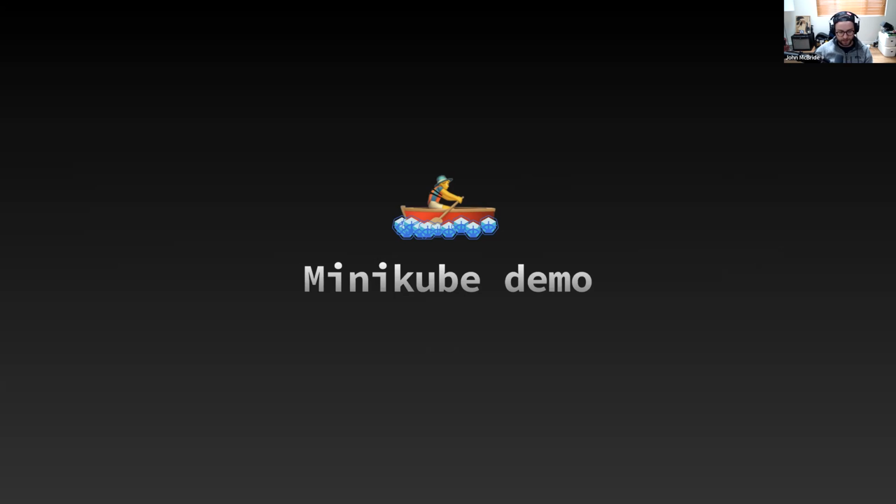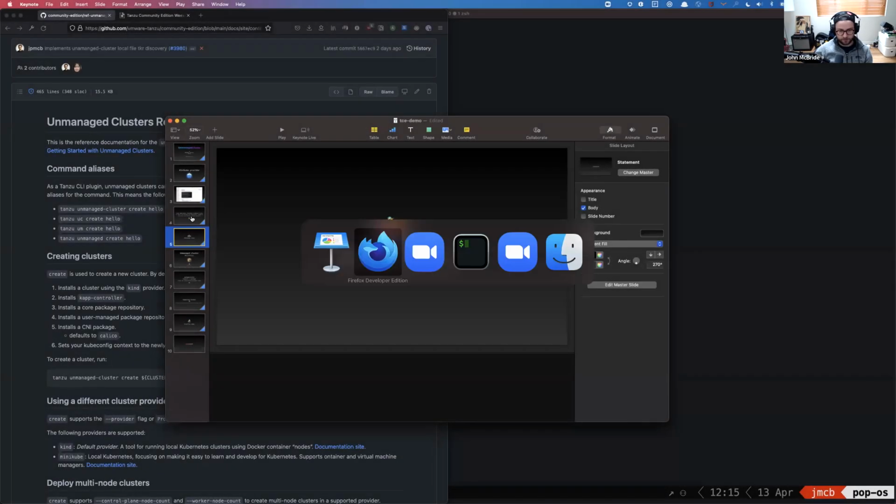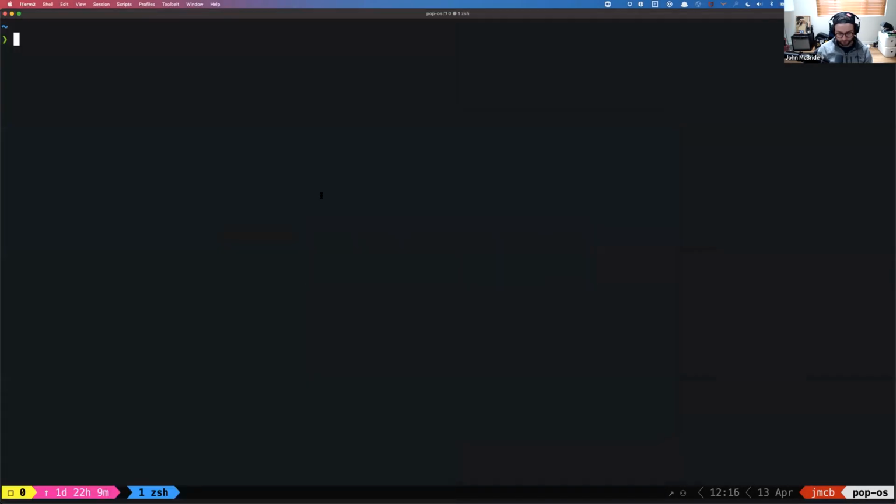So let's do a Minikube demo here. Let me get over to my terminal. So quick, let's look at Tanzu, unmanaged cluster. Let's see what version we're on. Just a quick note, this is a patch that I made this morning. There's a PR for a couple of the config options in here. So if you try some of the things we're going to be doing off of main today, you might just need to wait for the release, but this is kind of the experience as it exists today.